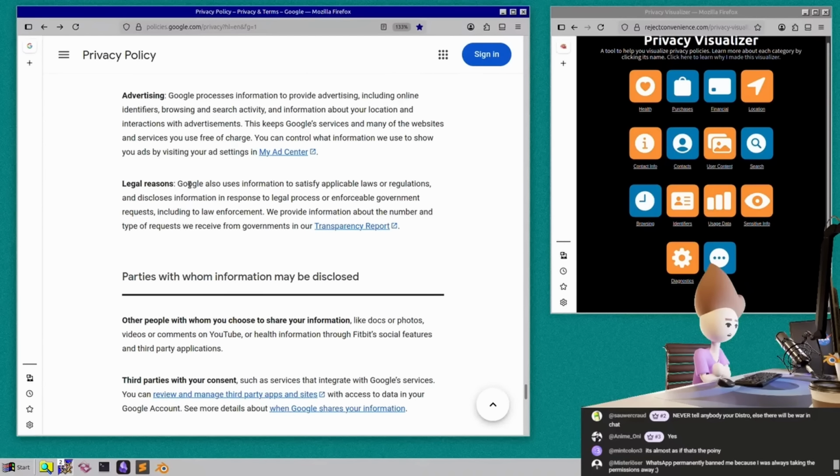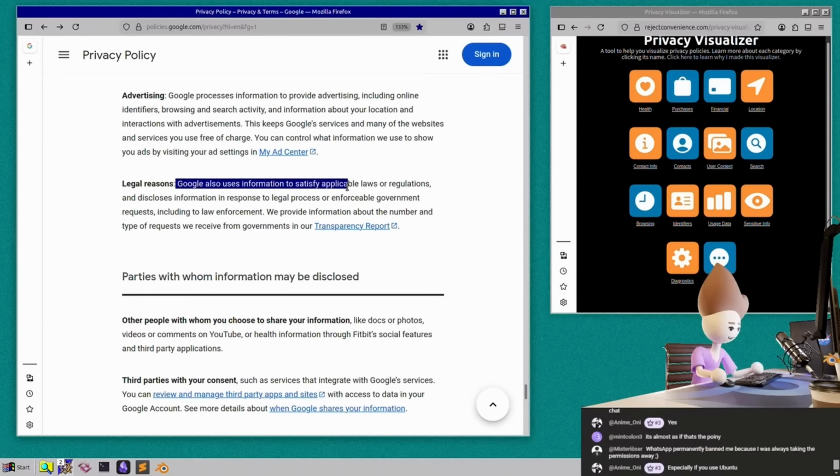And then legal reasons. Google also uses information to satisfy applicable laws or regulations and discloses information in response to legal process or enforceable government requests, including law enforcement. We provide information about the number and types of requests in our transparency report.